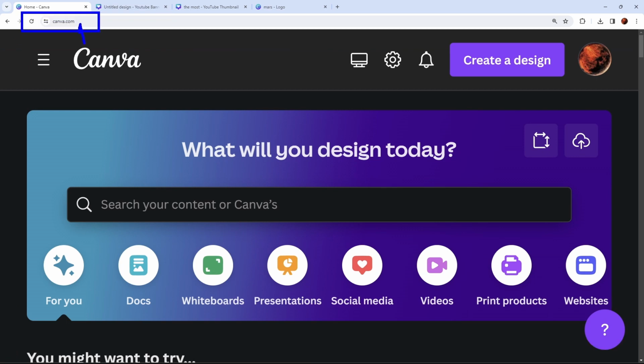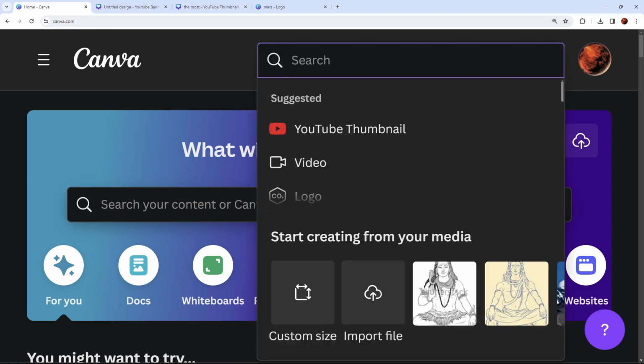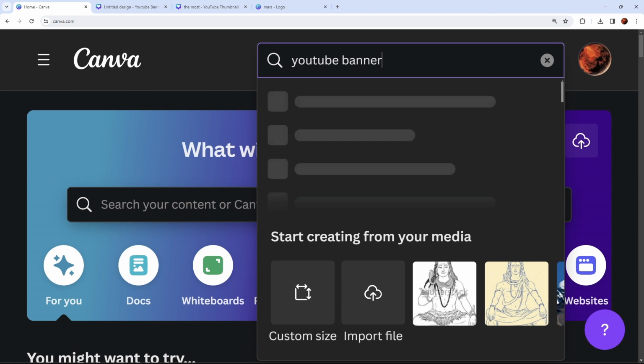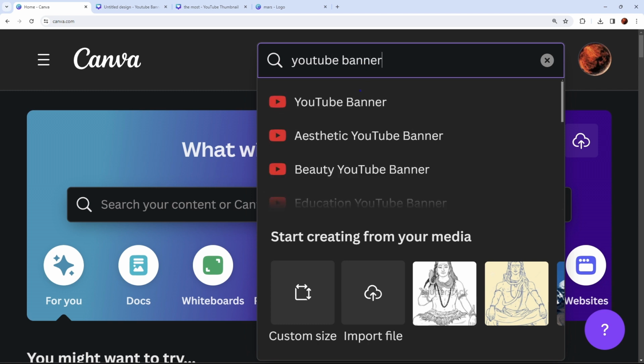Using canva.com, if you click on create a design and search for YouTube banner, you will see there is a YouTube banner template available for you to create the YouTube banner. The preferred size for the YouTube banner is 2560 by 1440 pixels. If you are using any photo editor software, you can use this size, 2560 by 1440 pixels, and you will be able to create the banner for your YouTube channel.